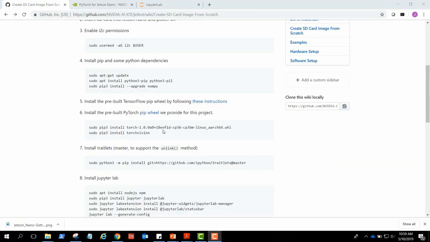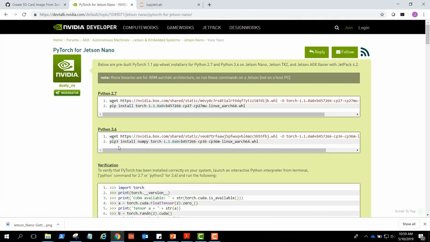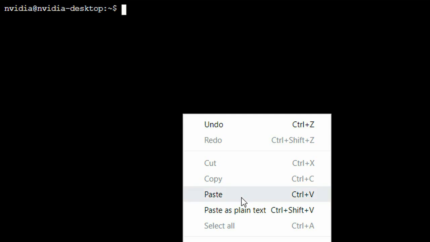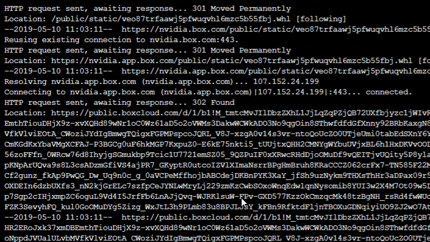The next notable package that we install for JetBot that we think will be very useful for your projects is PyTorch. On our developer forums, we posted pre-built PyTorch pip wheels for Python 2.7 and Python 3.6. If you copy the commands listed under the version you want to use into a terminal on the Jetson Nano, you can easily install the PyTorch pip wheel and then begin using it in Python.